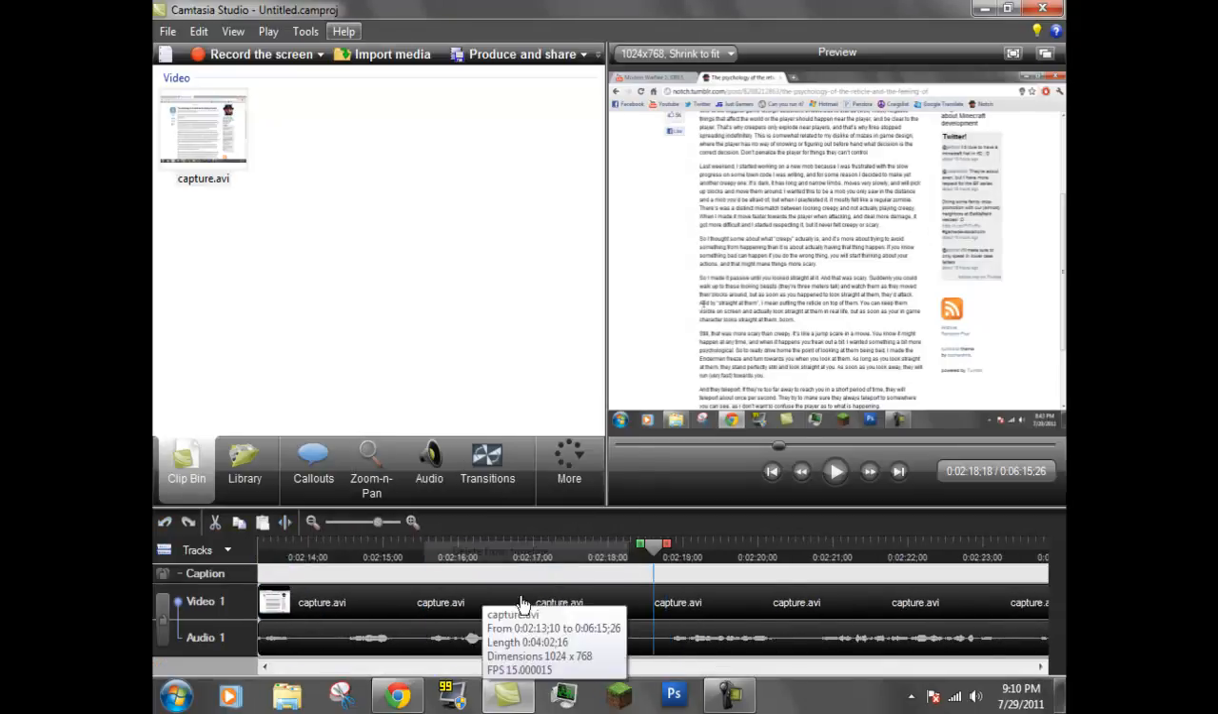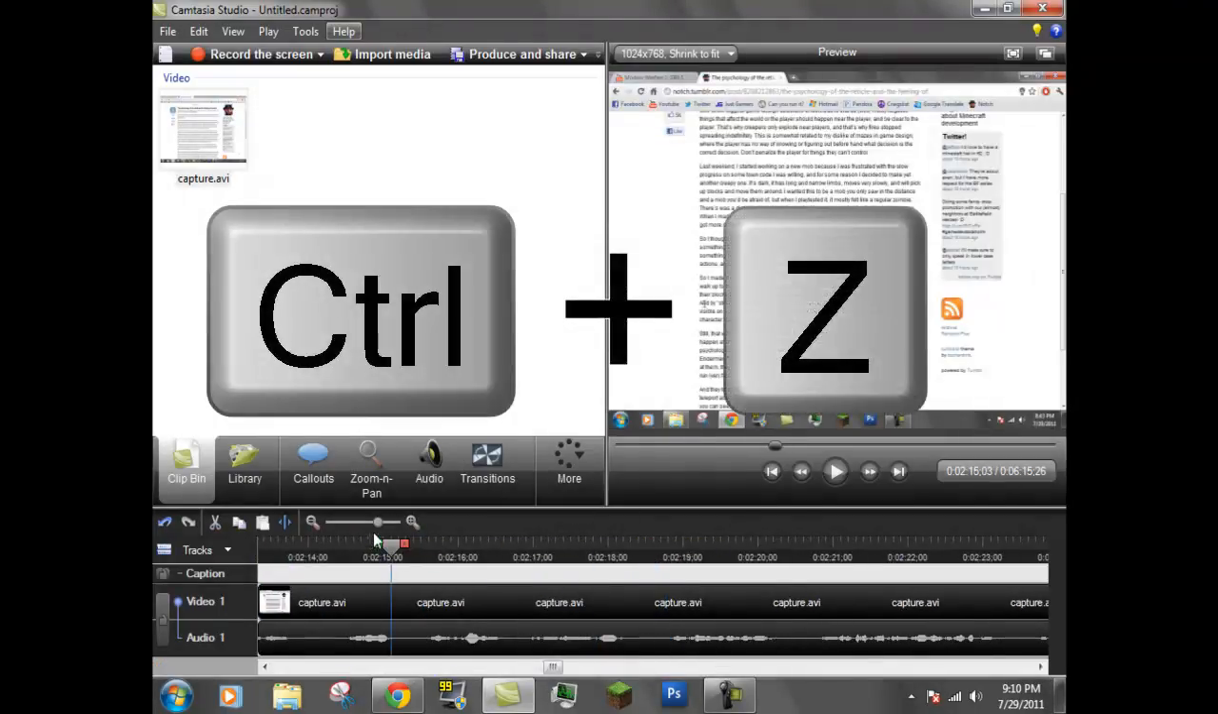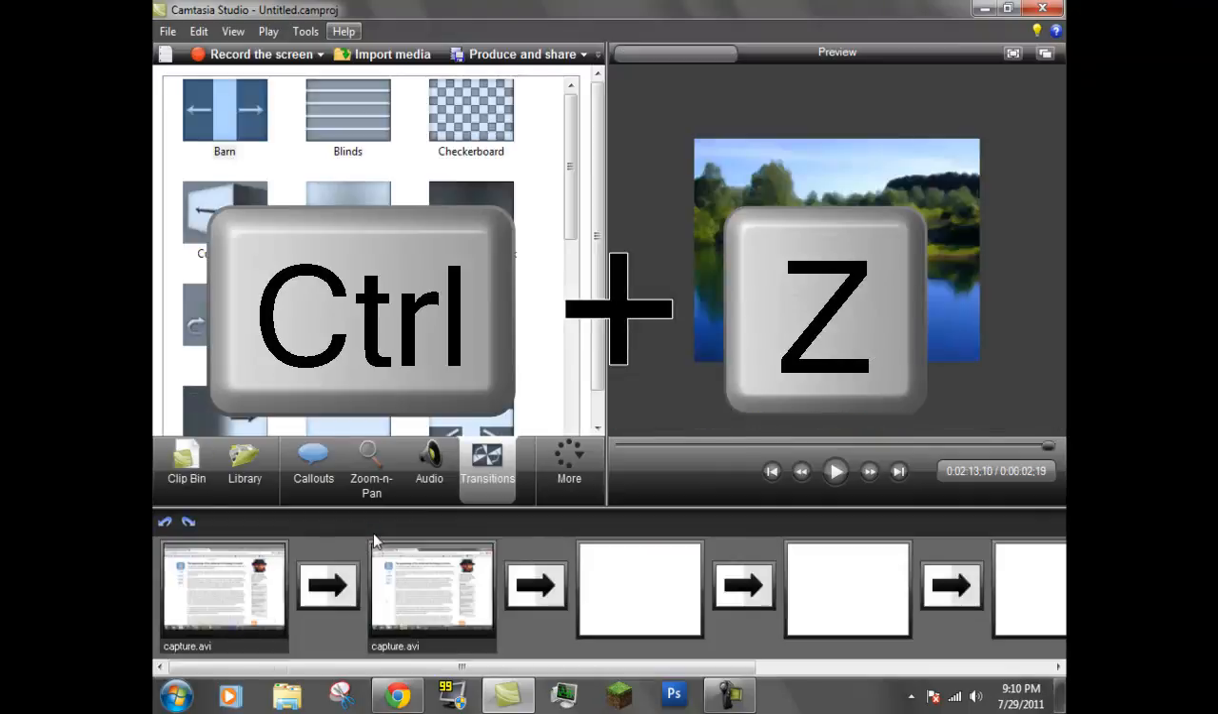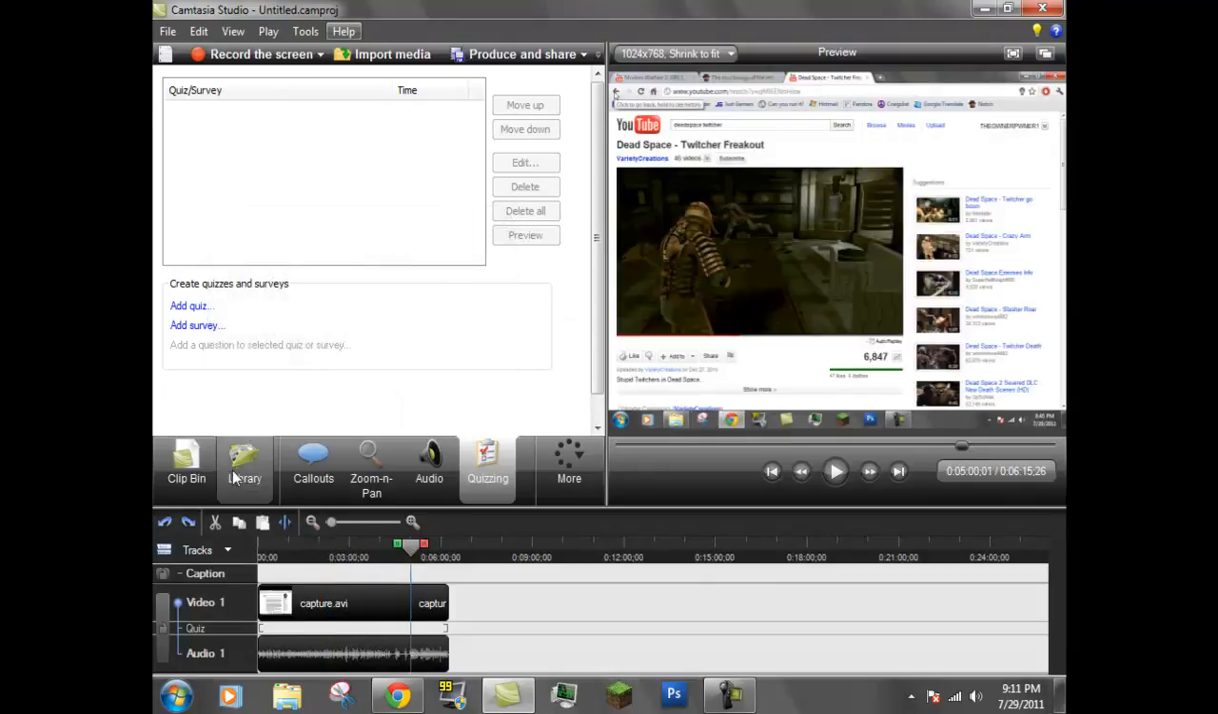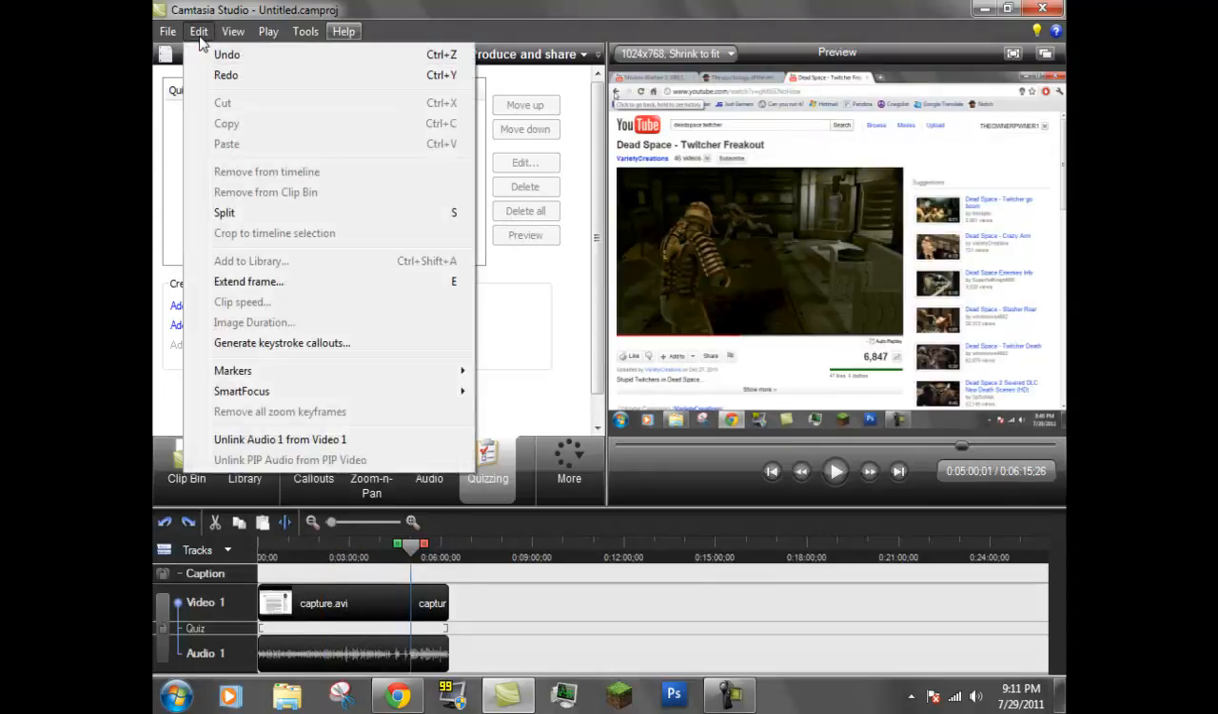And then, yeah, you can just delete from timeline like this, or you can do Control Z, Control Z, Control Z, Control Z, like that. There you go. You got your thing all together again. Let's see, what else do we have here?